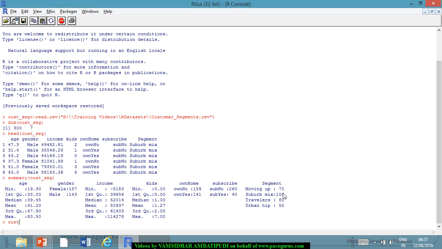I want to match it to males. So I'll say customer underscore segment, and out of that, customer underscore segment dollar gender, because I am accessing gender out of it, equal to male, right? So I'm simply checking where all the customer segment gender is equal to male.